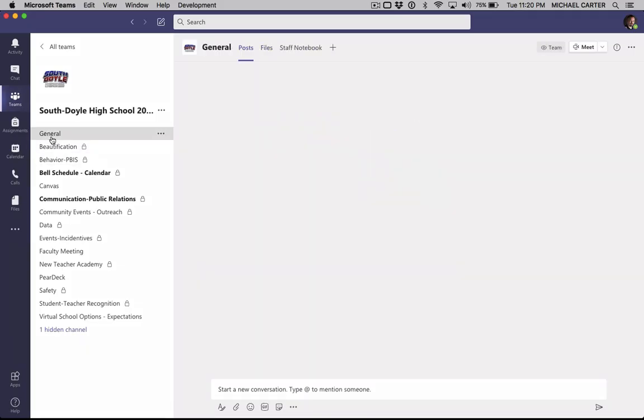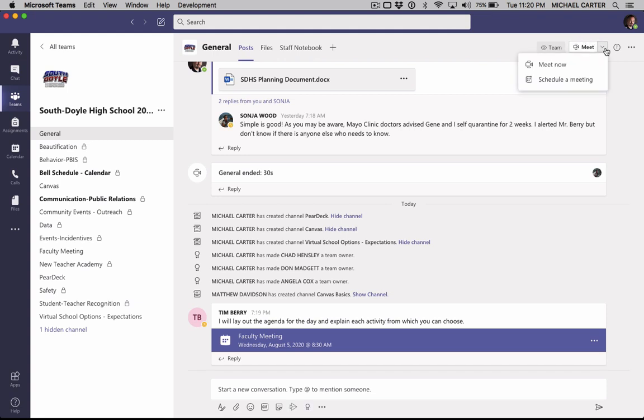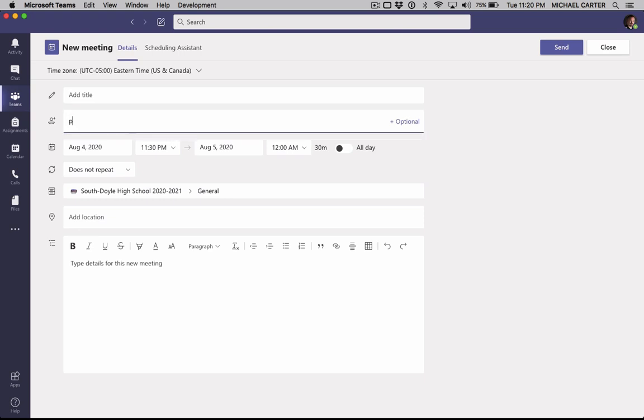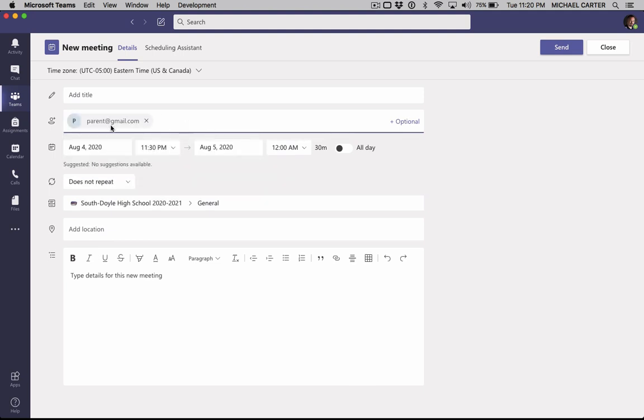If I'm in my general channel, I have that little drop down, and I could schedule a meeting. So that lets it look a little bit like Zoom. So you can put in a time, it'll give them an email notification, kind of like the one you saw from Mr. Berry, and it will also create a notification in the channel. And one thing that's neat here is I could add randomparent@gmail.com, and it's okay with that. And it will let them come into this meeting if I schedule it.